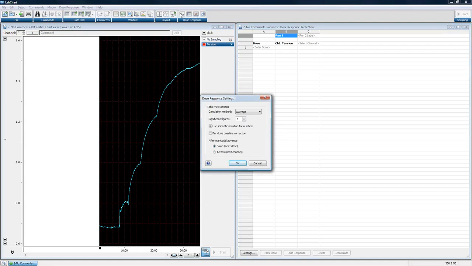So the first thing we're going to talk about in the dose response settings is the calculation method. There are a few that we can do here. Average is going to be the absolute average of all the data values in the calculated region. So the selection that we make, or dose response makes according to the comment, it'll be the absolute average of all the data values in there.